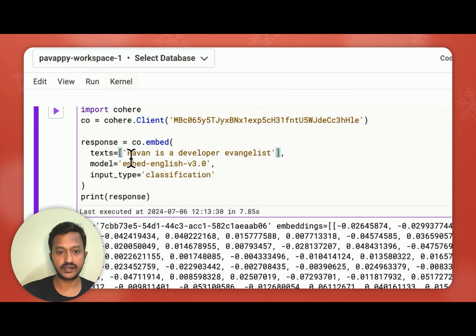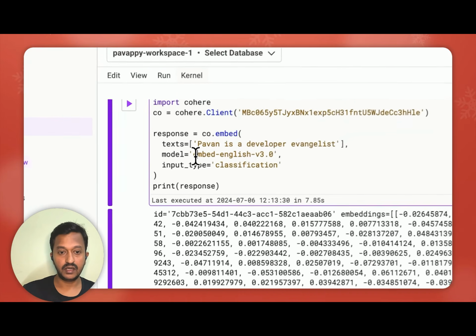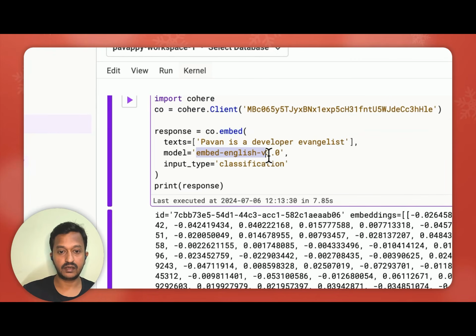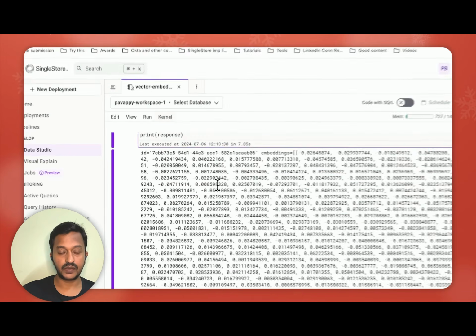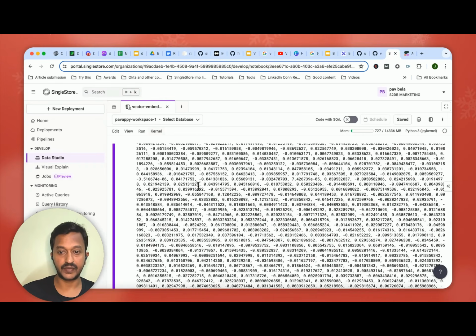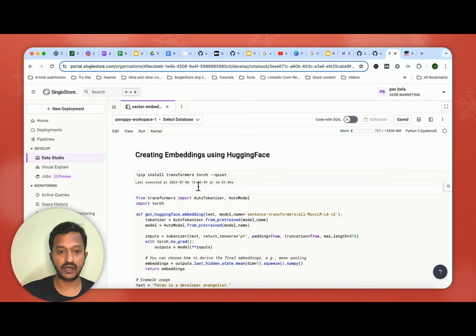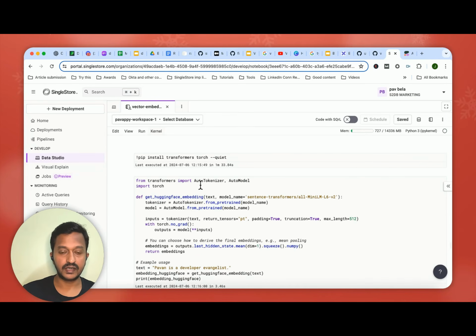Same, the text here is "Pawan is a developer evangelist." We are using this text to convert into vector embeddings, and the model we are using is embed-english-v3.0. So if you run that particular code, this is how you'll get the vector embedding for that particular text. And let's see how we can create embeddings using Hugging Face, right?